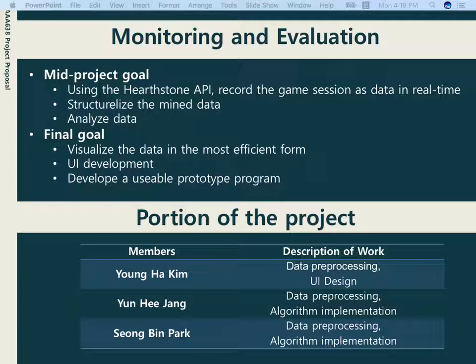And this is our team member. I'm going to be in charge of data pre-processing and UI design. And another member, Uni Zhang, will do data processing with me, and she will do the algorithm implementation. And Sungdin Park will also do the data pre-processing and algorithm implementation.